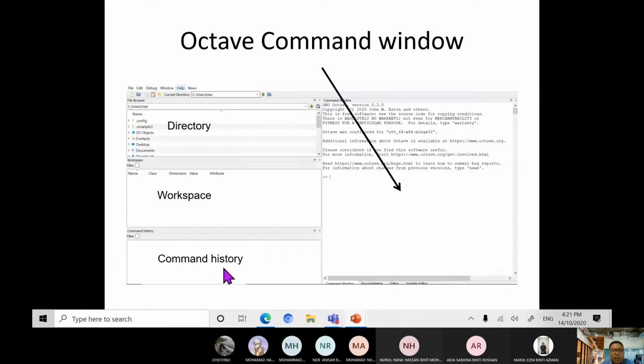So this is very useful sometimes because you may want to retrieve a previous command that you have typed before, and then you can refer to whether the command you have typed, and you can reuse it in the command window. Maybe some of you are still blur with this. We will do some kind of exercise after this. It's a kind of hands-on so that you can appreciate what I'm talking about.